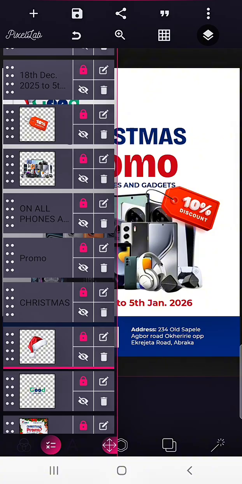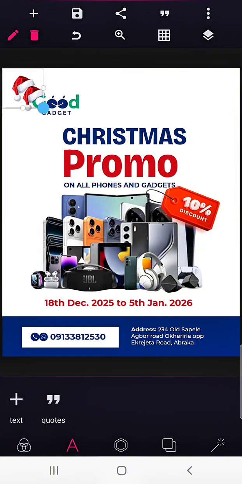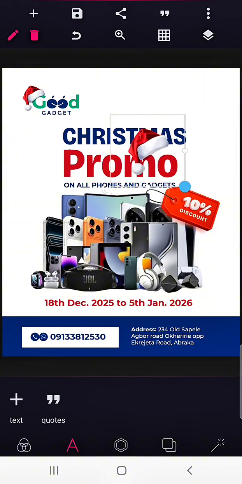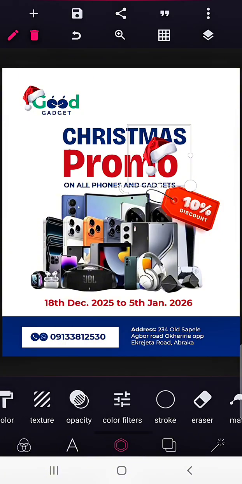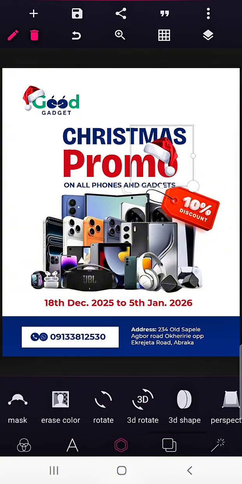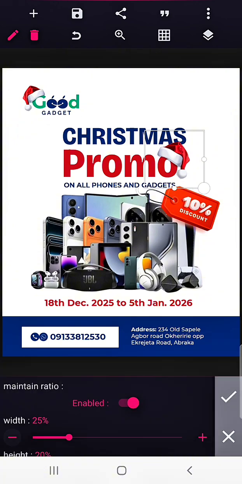So another thing I did, so I want to work on this promo. Okay, the first thing is to duplicate this Christmas cap, and then increase it, and then I'm going to flip it to the other side. So I just went to 3D rotation, and then this Y axis, I'll just flip it to the right and okay. So putting it like this. So we don't want it to be oversized, so I'm just going to reduce again. I think we're good to go.